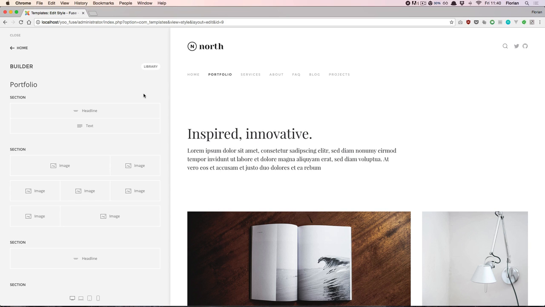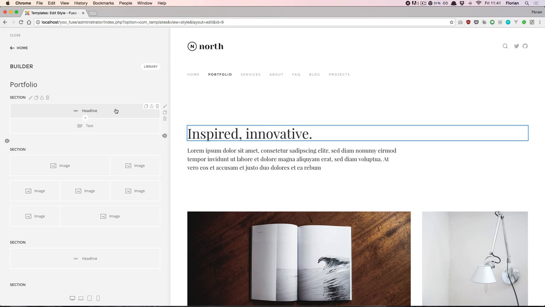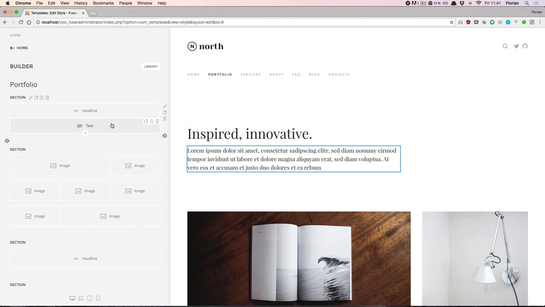When you want to create layouts, it's important to understand the three basic concepts of the builder. These concepts are the section, a row, and elements. Elements are the single items that you use to fill in your content on the website. These can be headlines, text, images, or more complex elements such as a complete slideshow.